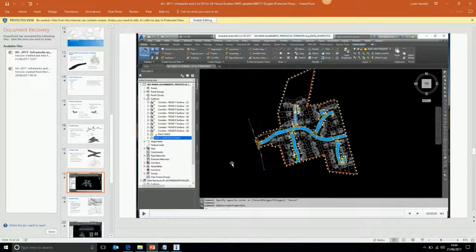Now what I'll do now, if I can get this video to play, I'm not as brave as Luke, so I'm not doing a live show, but I've put a little video together of one of our models. This is M3, again, alignments, profiles and corridors.